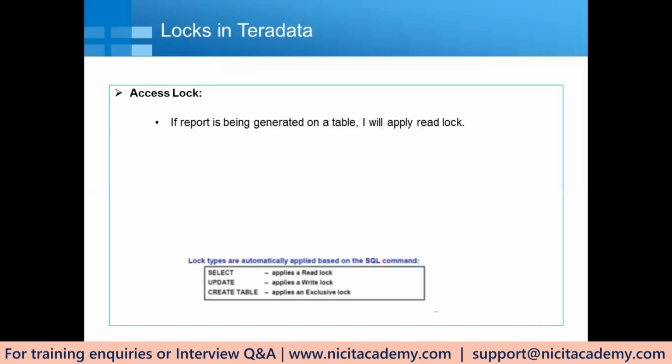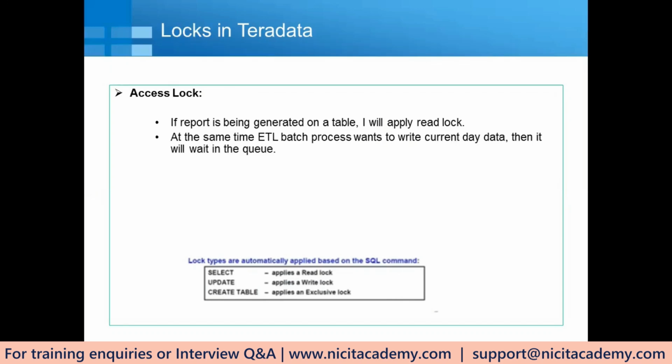For example, if a report is being generated on a table, I apply a read lock because I'm reading the data. At the same time, an ETL process wants to write the current day's data, so it will wait in the queue. To avoid waiting, instead of a read lock you can go for the access lock. If you place an access lock, the other user can write data into the table. How can we know which lock is presently on our table? By default, the system takes care of it.